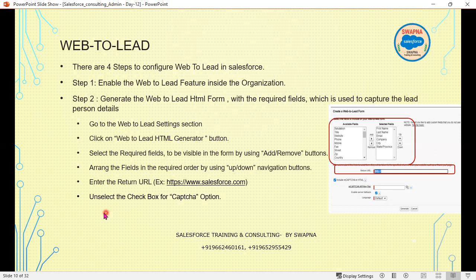And then unselect the checkbox for the captcha option. The reCAPTCHA is on by default. So just unselect that for practice purposes. Now these are the web2lead steps. Step 1 is automatically done by Salesforce. Step 2, you need to do. You need to click on Create Web-to-Lead Form.